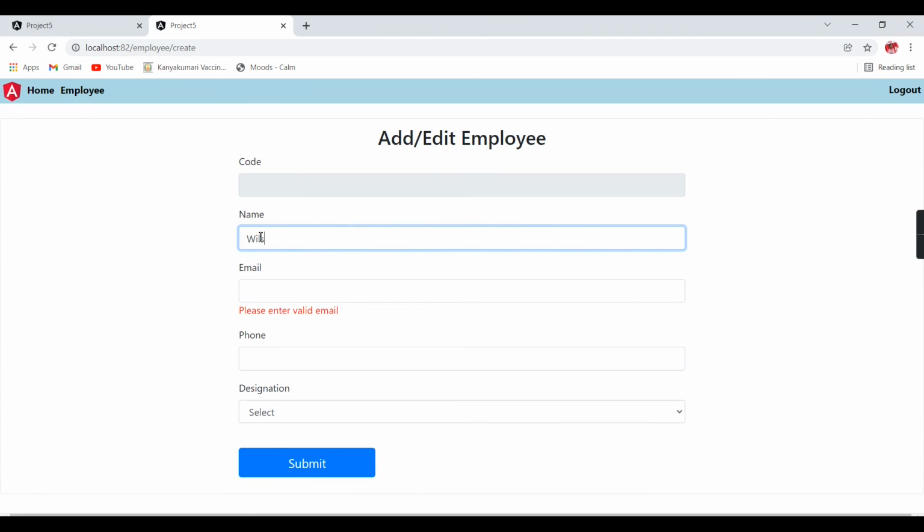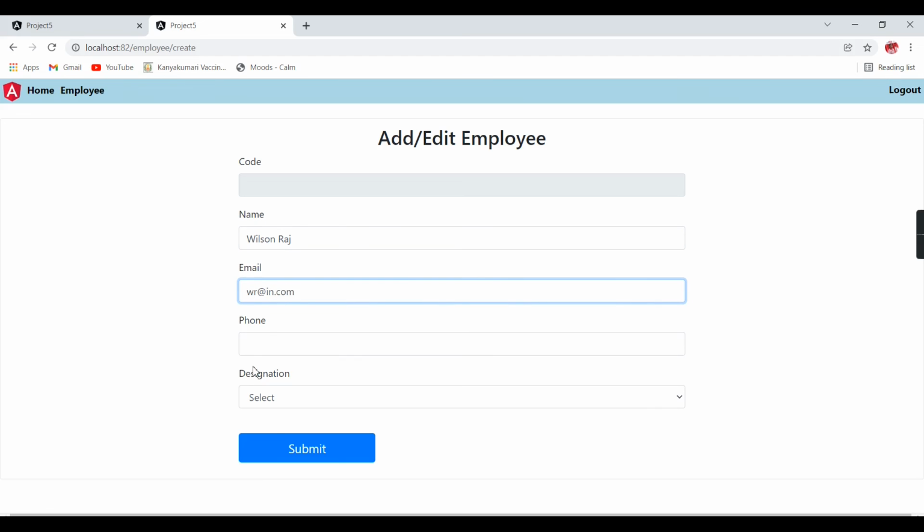So Wilson Raj, wr@in.com, mobile number, and the designation is manager. So I'm going to create it, saved successfully. Design wise, actually I'm not concentrating much. You can use a better design option, and also you can provide pop-ups for showing the messages. I'm just using the basic things. Now the ID is generated.